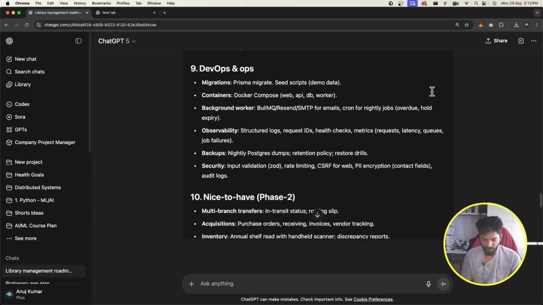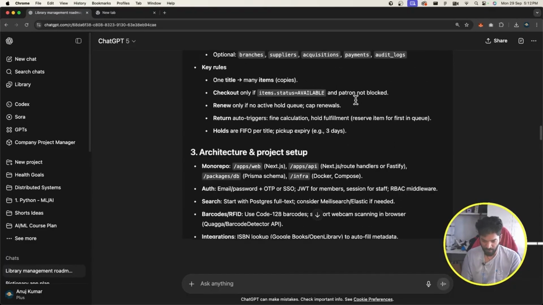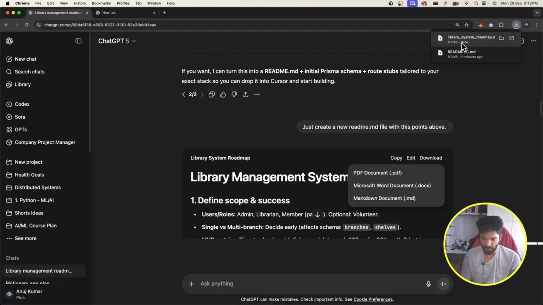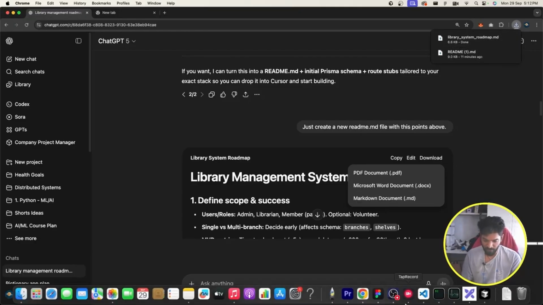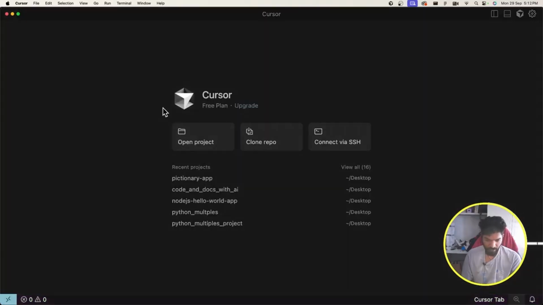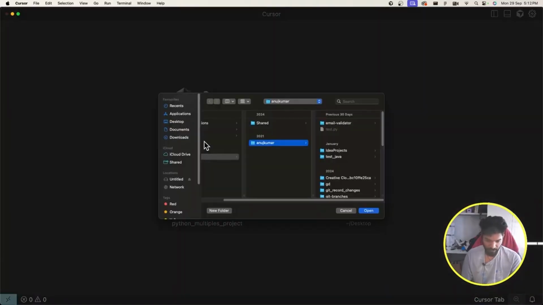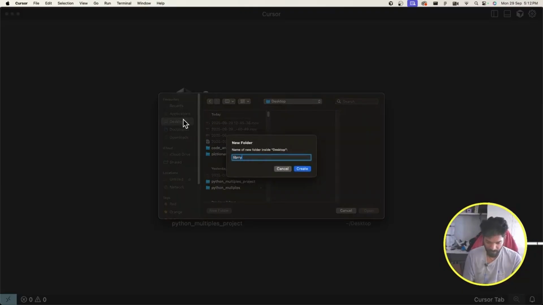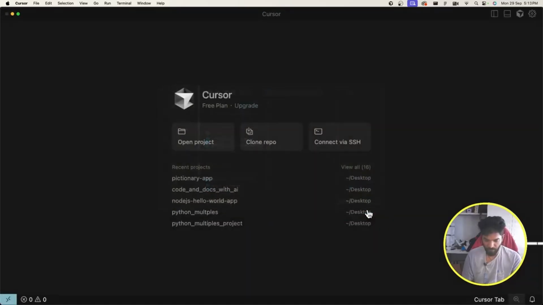So once it does this, what you can do is basically either copy all this or you can download it. Let me download this. So I'll download it as an MD file, right? So this is what we wanted, library system roadmap.md file. Now what we're going to do is we're going to go to Cursor, right? And then we are going to open a project. In our desktop, we are going to say library management system, right? This is what you want to create, and then we'll say open.